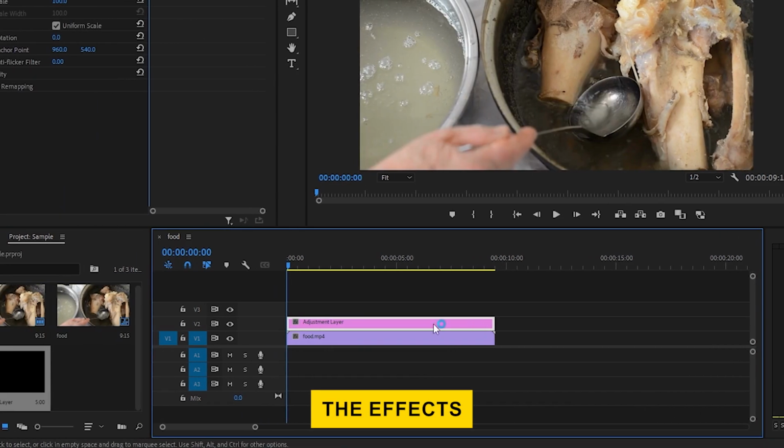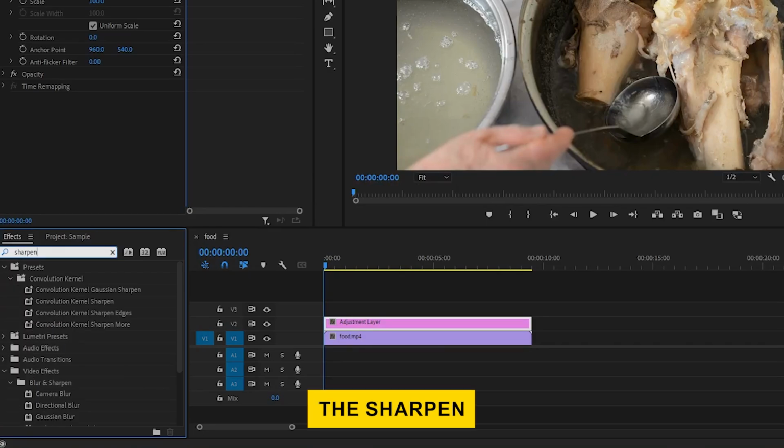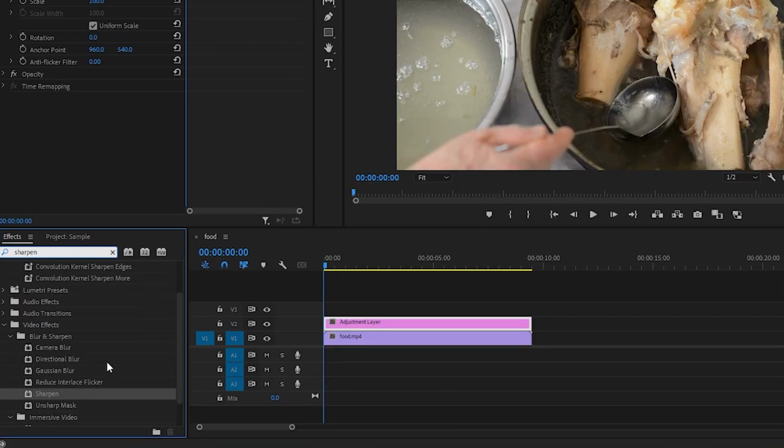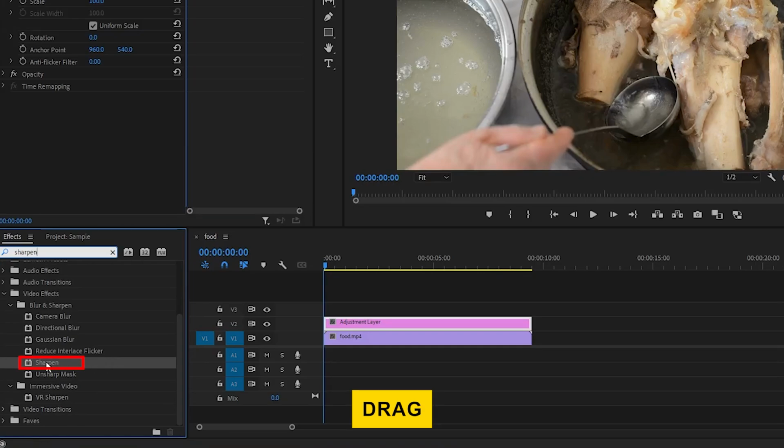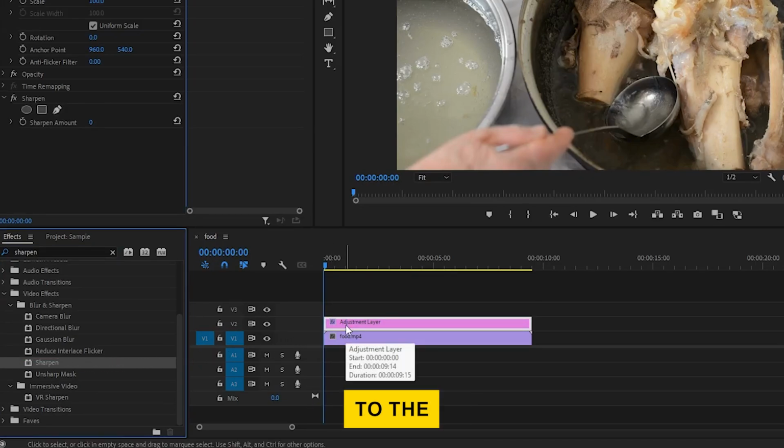Next, go to the Effects panel. In the search bar, type Sharpen to find the Sharpen effect. Once you find it, drag and drop the Sharpen effect onto the adjustment layer that we just added to the timeline. Now let's add one more effect to fine-tune the quality.